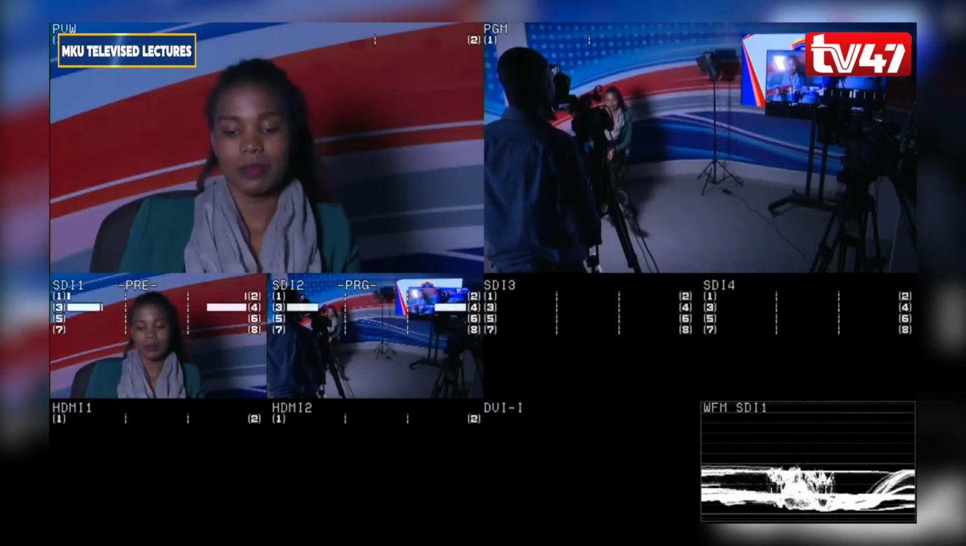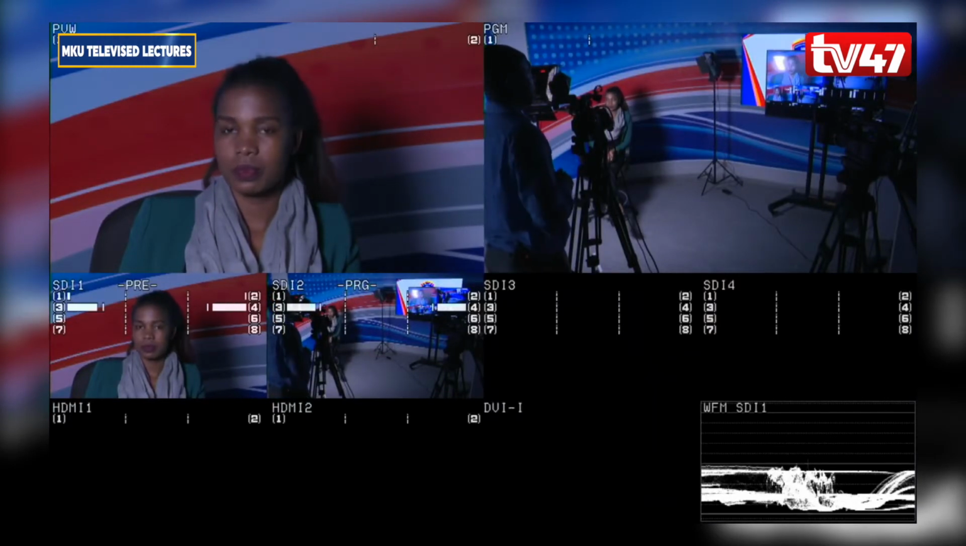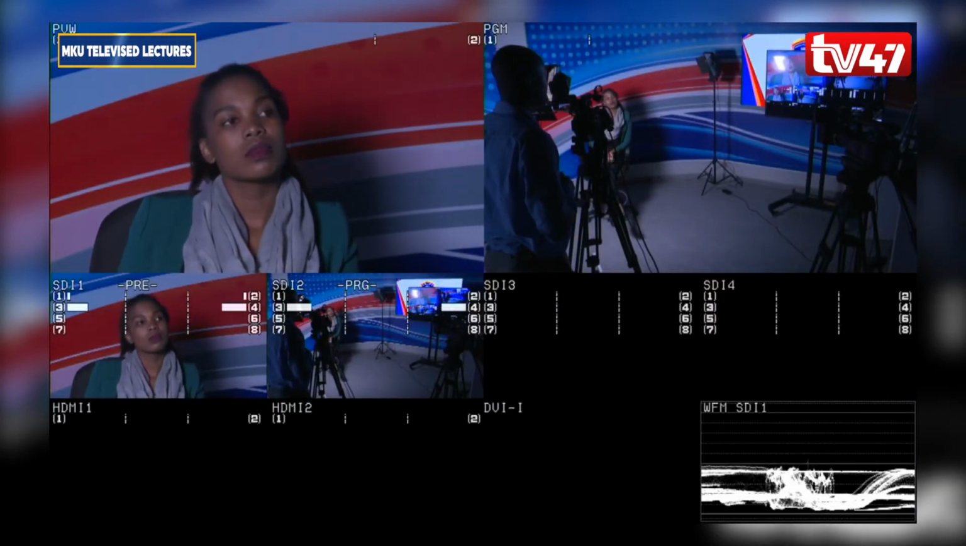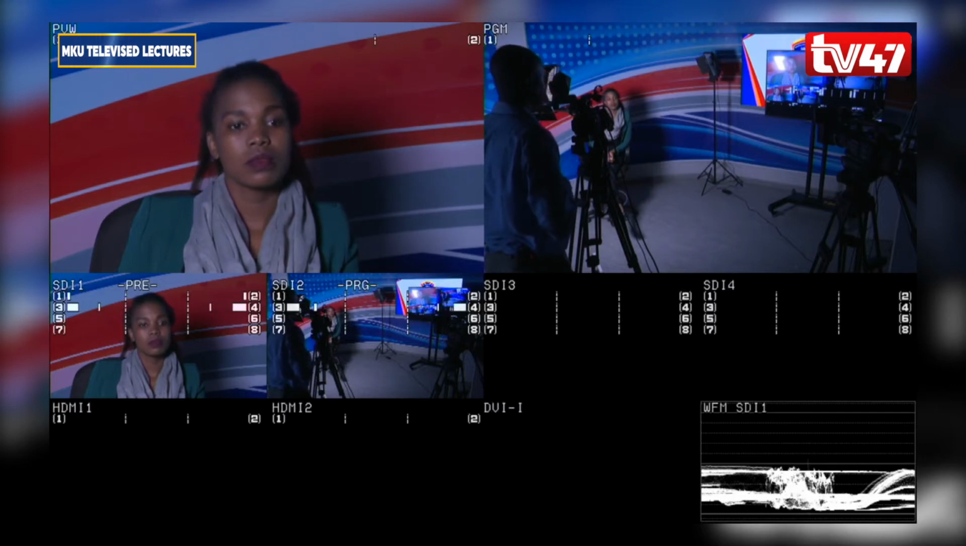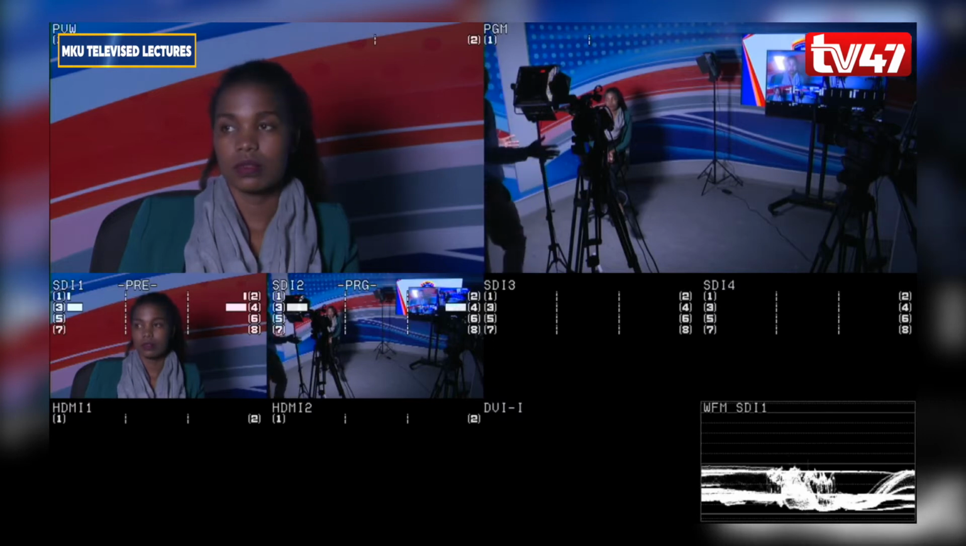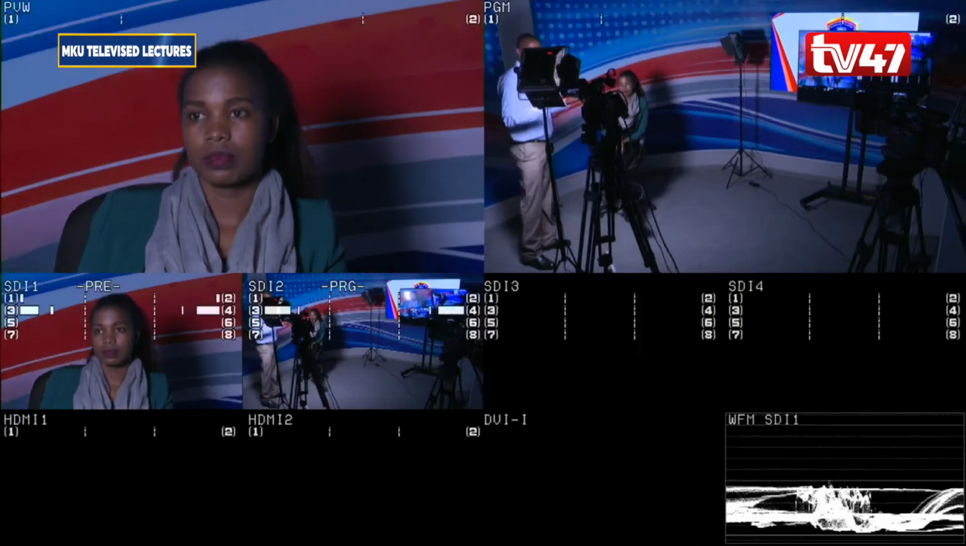So as you can see, already there is that primary illumination from the key light. The key light is placed right in front of the subject, and it provides that direct light on our subject. And as you can see, even on the screen, we can now see our subject.